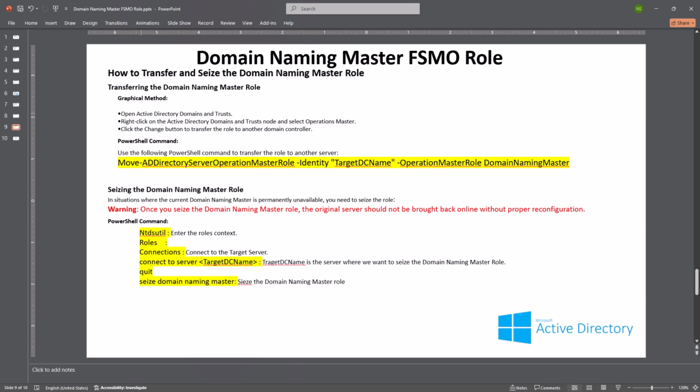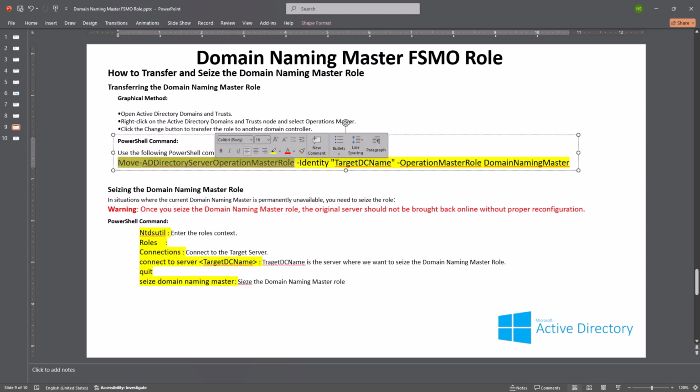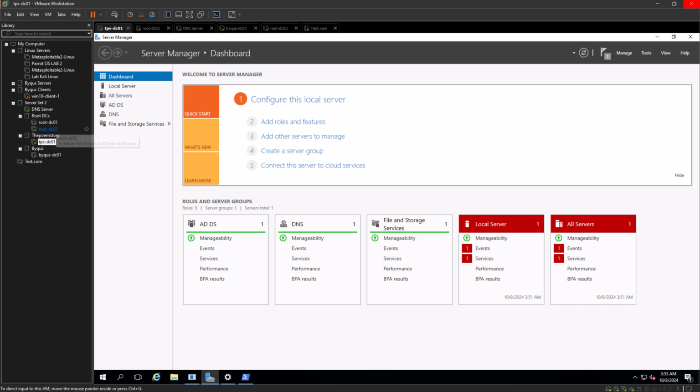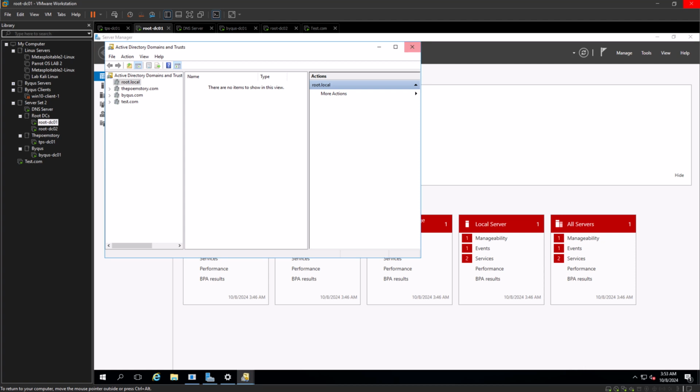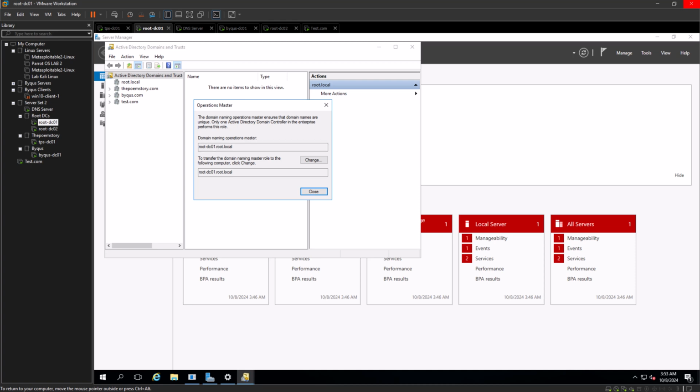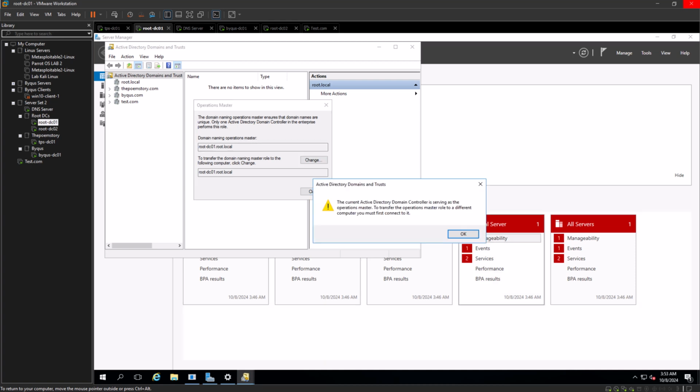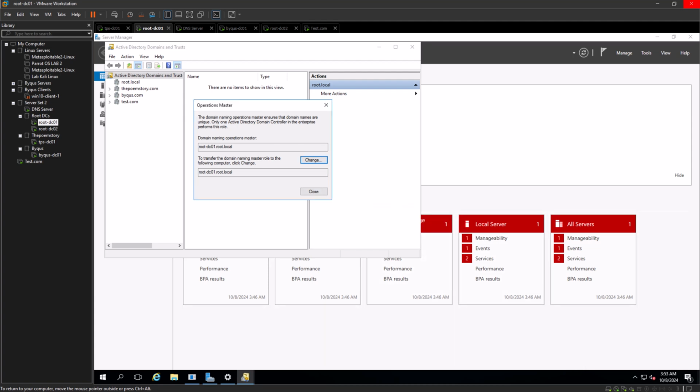Transferring the domain naming master role, this is the command, and the place from where you see the domain naming master was here. If I go to root DC01, close it, Active Directory Domains and Trusts, right-click, and you see Operations Master, root DC01. You can do a change. Click on OK. Now what happened?